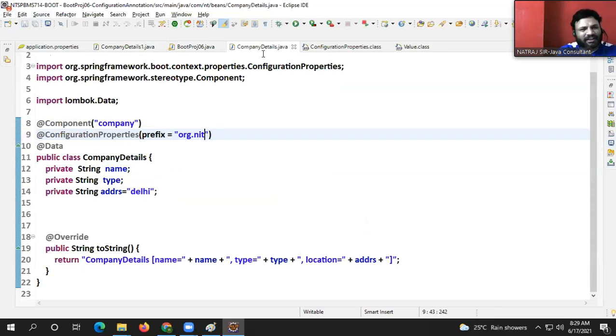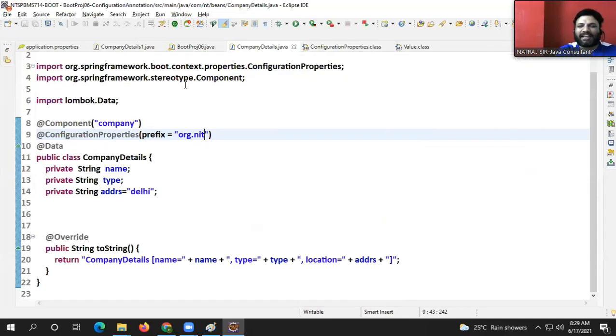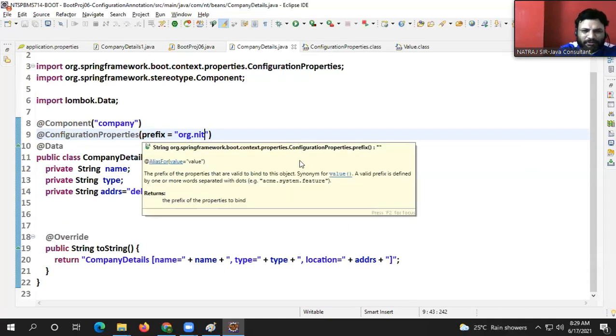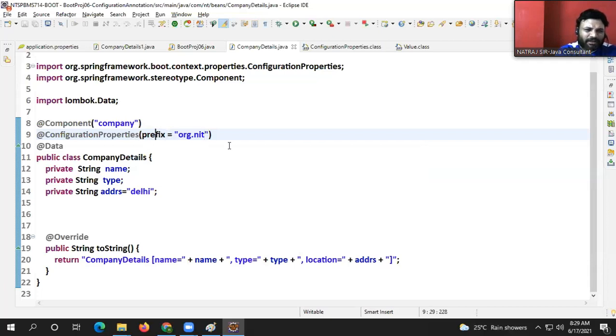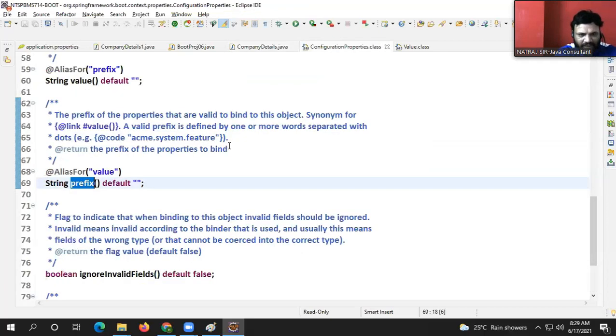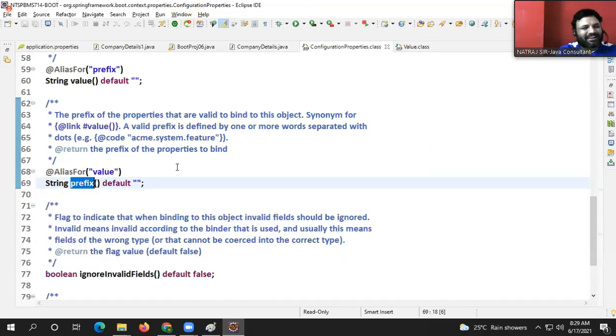Now listen, different prefixes are not possible. For different prefixes, you have to choose different beans. Different prefixes cannot be there with respect to a single Spring Bean, guys. So now, for example, what type is prefix? Let me check. It is a string type. It is not even an array type, right? It is a string type.